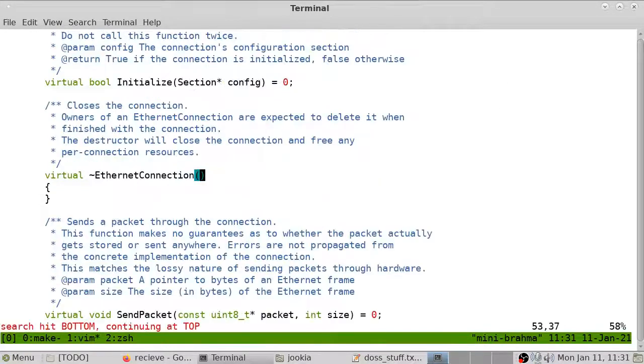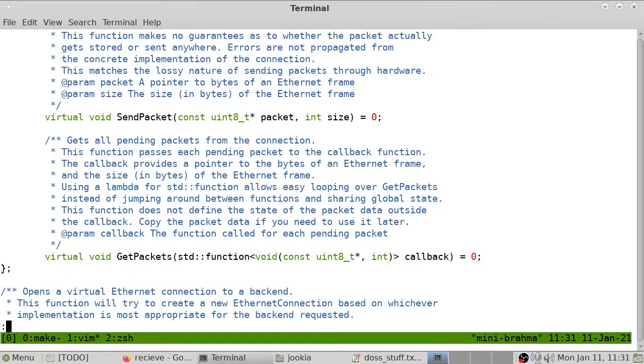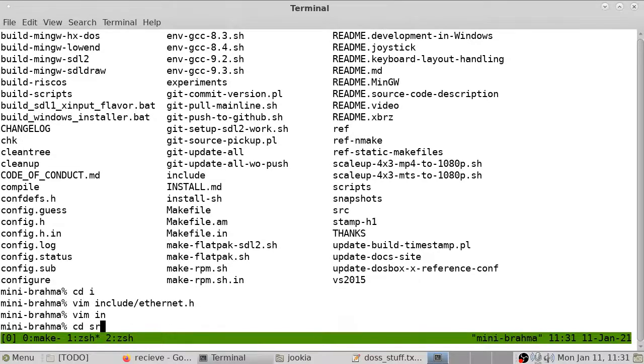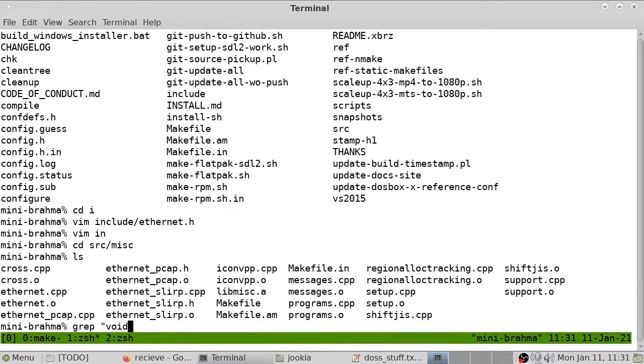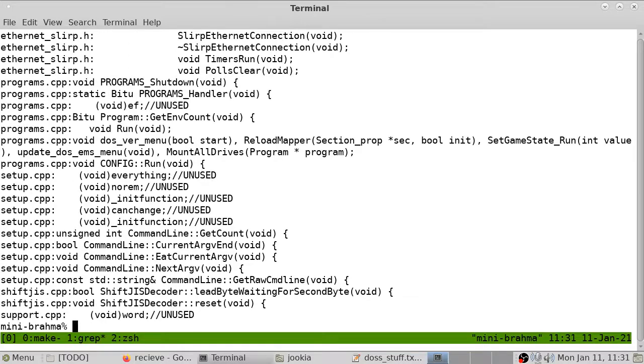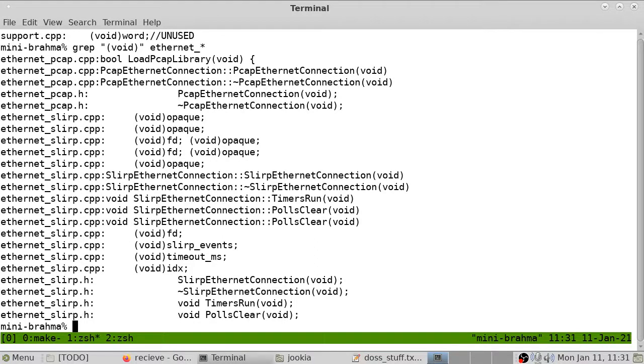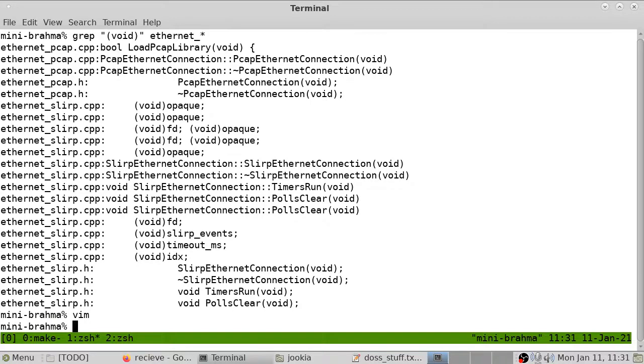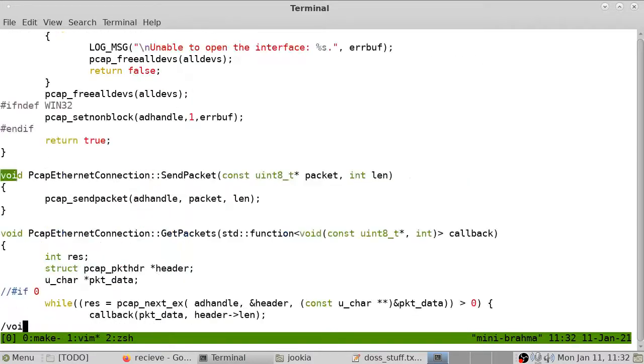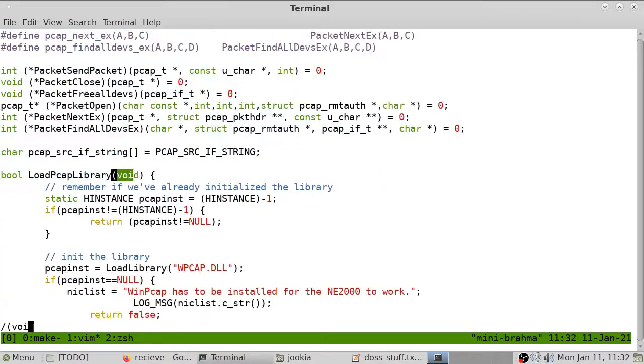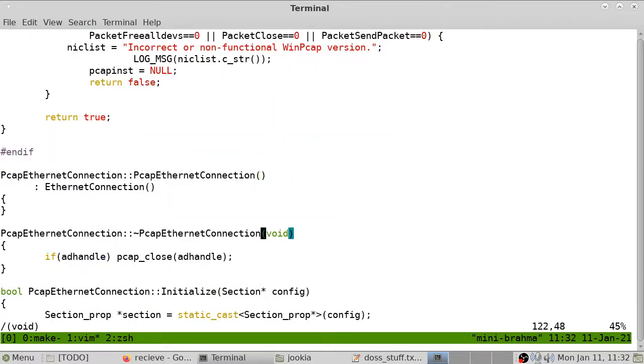Let's see, do I have any void stuff? Let's just zap function sets that just have a void in it. Let's see, source misc. grep void. Let's only grep the Ethernet stuff. So it's in a lot of stuff. So what we're just going to do is not find and replace, but we're just going to find void and just delete that.